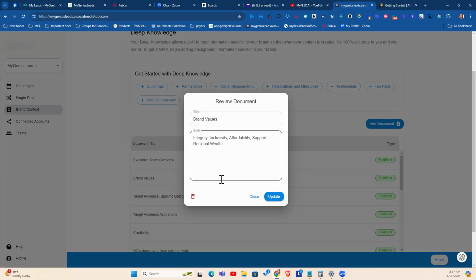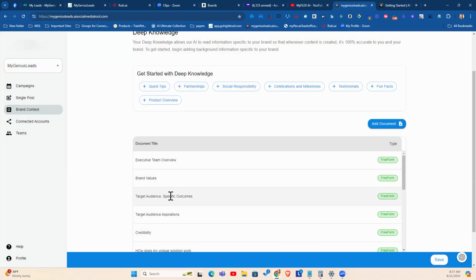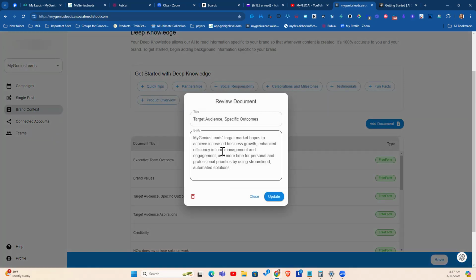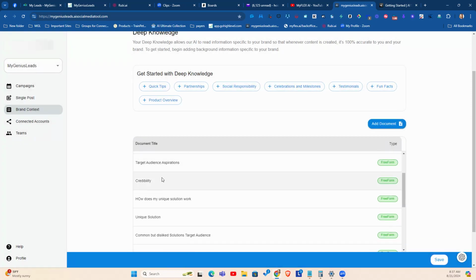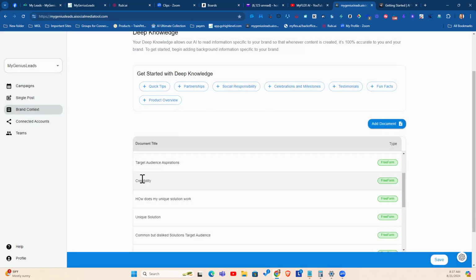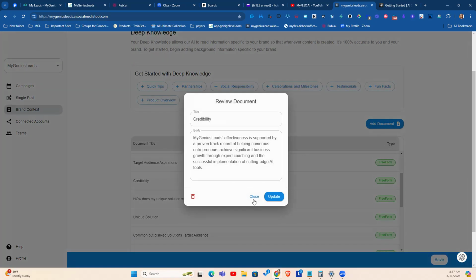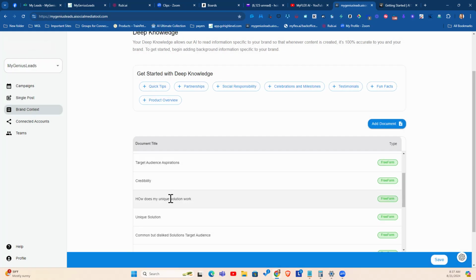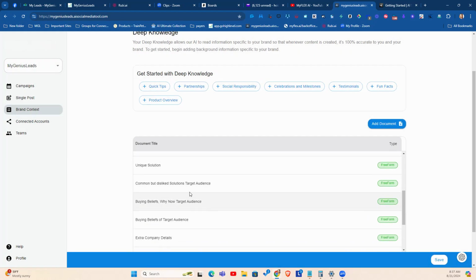I did my brand values. I put in specific outcomes that I want my target audience to feel. I put their aspirations in here, that I want them to feel empowered, relieved, and confident. Credibility, how we have a proven track record for success. How does my unique solution work? Common but disliked solutions, buying beliefs.